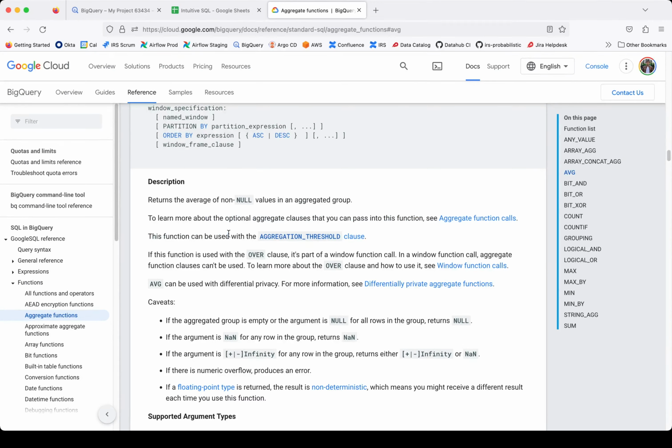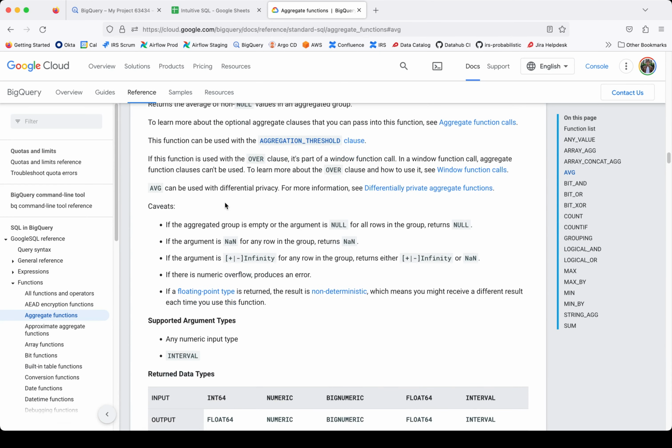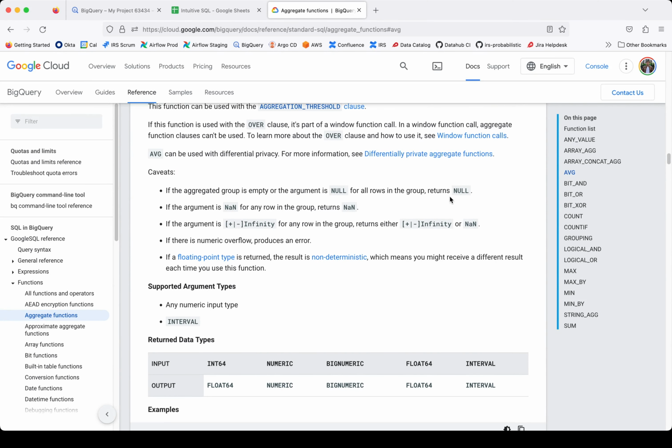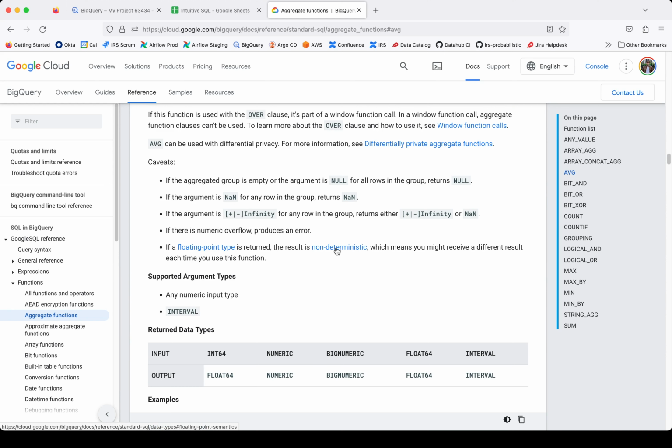Now there is a bit about window functions, which we will see later. And in the caveat section, there are some interesting edge cases. For example, what happens if you use average on an empty group, or if all values are null, in that case it returns null, and so on. You could see what the function does when it finds these edge cases.